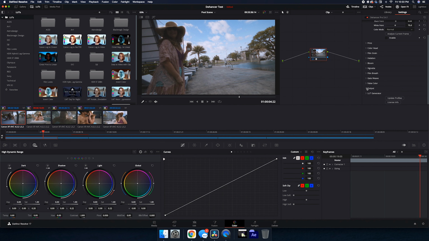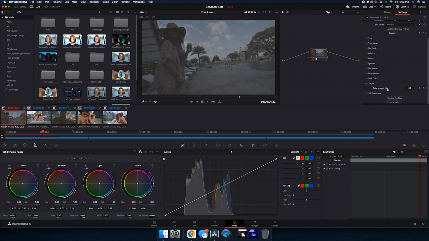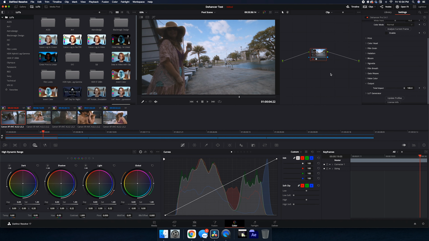False colors, then we've got output, total impact. That's all the way up. If we take it down, then we go back to the original look of it, which is Canon Log 3. And so we went from Canon Log 3 to film emulation in just one node, which is pretty incredible.